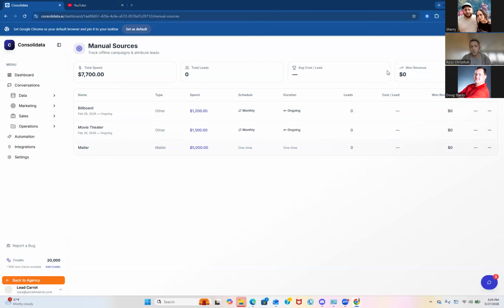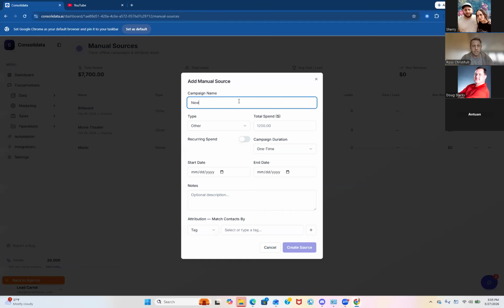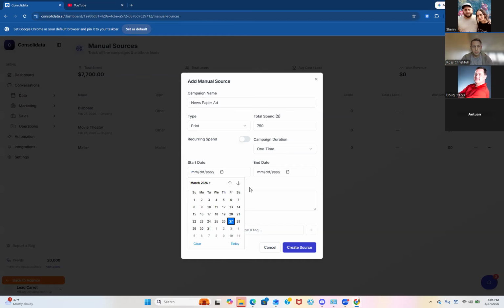So let's set one up. So you would click on this, and let's just say that you run a newspaper ad and you are wanting to measure the results of this. So let's just put on here print. And then let's say that that newspaper ad cost me $750. It's just a one-time spend. And so I'm going to say that this newspaper is going to be going live. We'll just say from here to here.